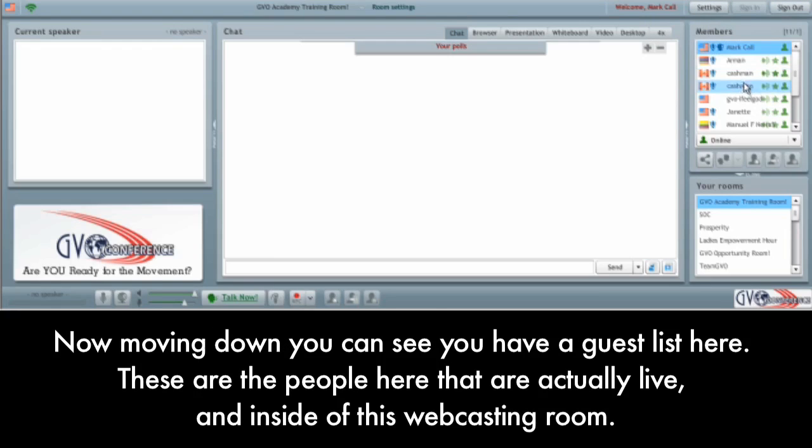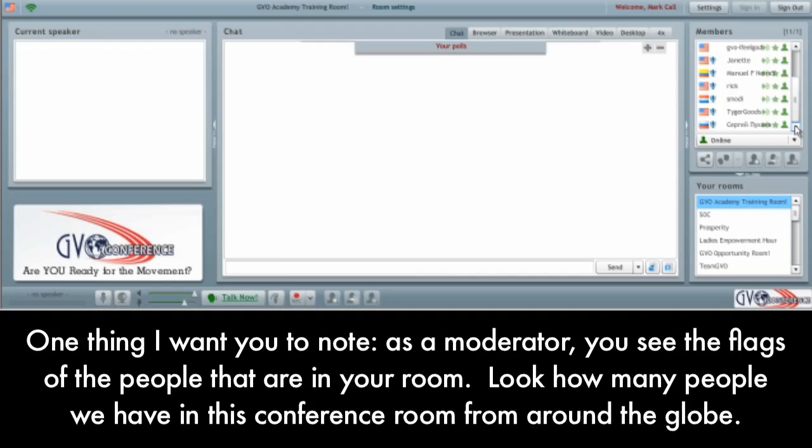Now moving down, you can see we have a guest list here. These are the people that are actually active and live inside of this webcasting room. One thing I want you to note, as a moderator, you see the flags of the people that are in your room. Look at how many people across the globe we have in this conference room alone.